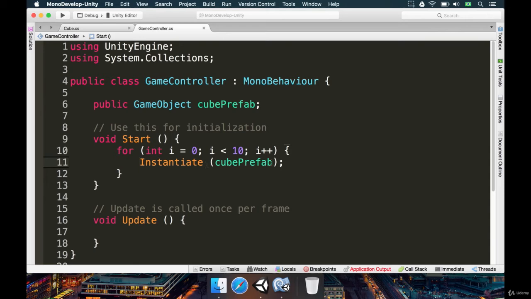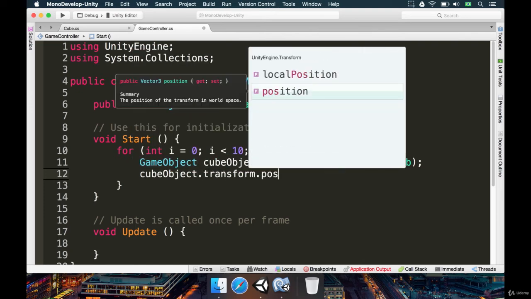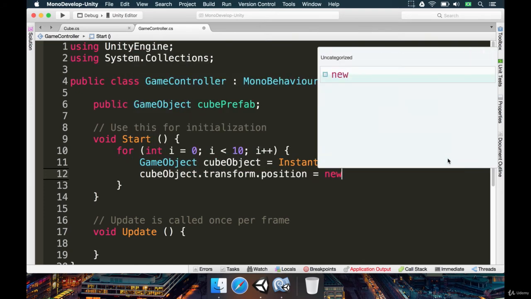We can just store whatever comes out of this method. Okay, Instantiate is not void. It returns the instantiated game object. So we can type here GameObject cubeObject equals Instantiate cubePrefab. And now we can set the position of this cube object. So we can type here cubeObject.transform.position is going to be a new Vector3.